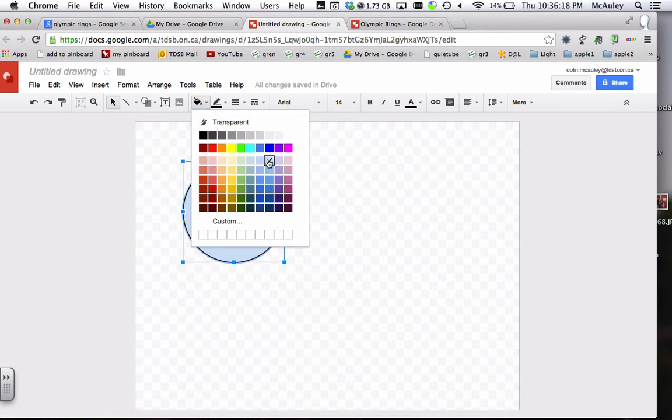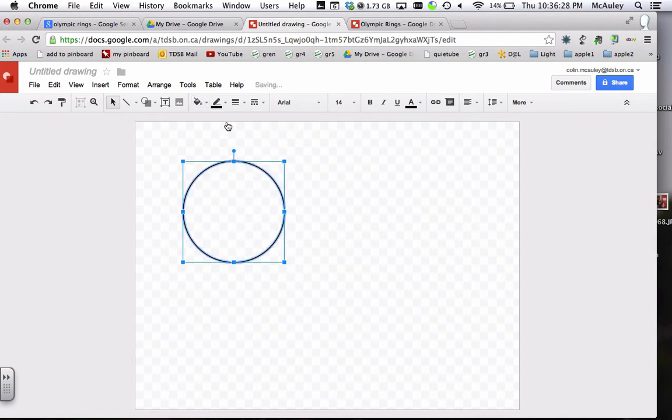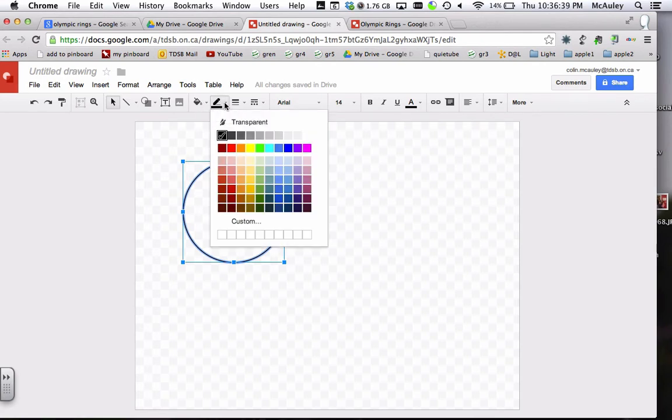Right now it's set to a blue, but remember, the fill of the circles really should be empty. So I'm going to say it should be transparent. So for the paint can, I'm going to go to transparent. Okay, that looks better. However, the ring has to be a blue color. So again, click on it. Under the pencil here is the color of the line. I'm going to pick a nice dark blue.